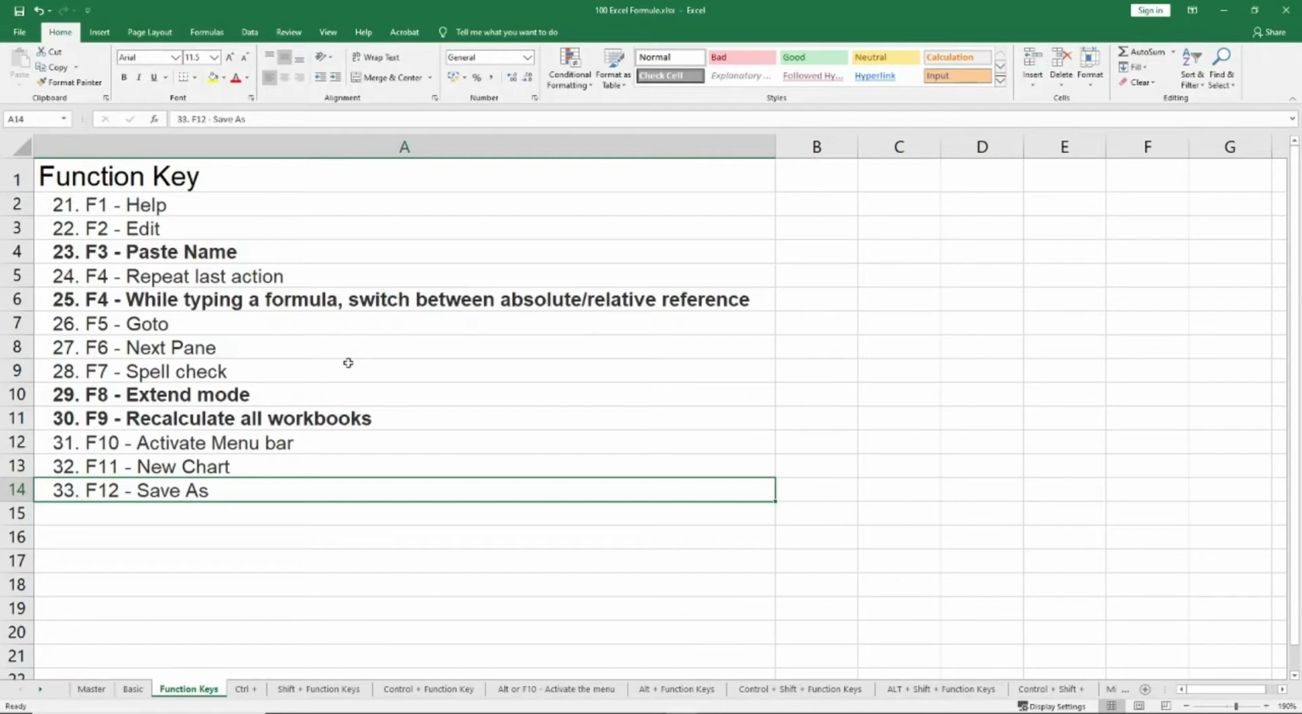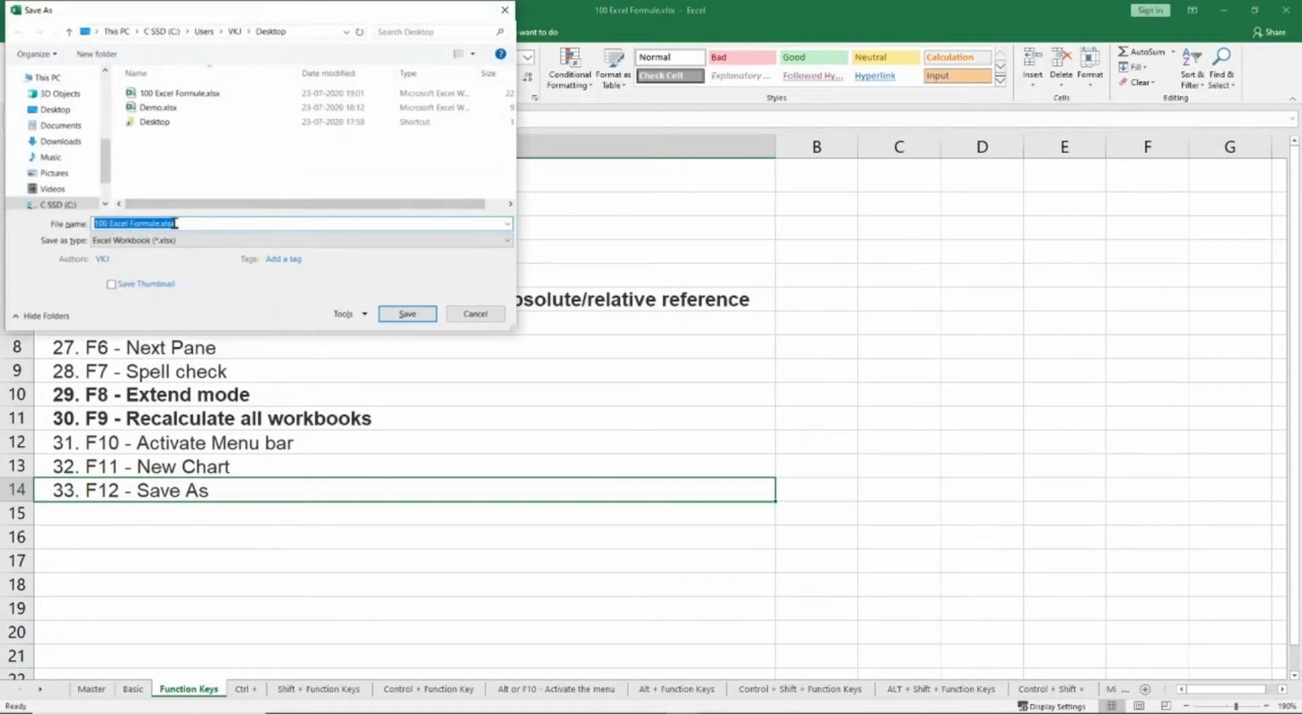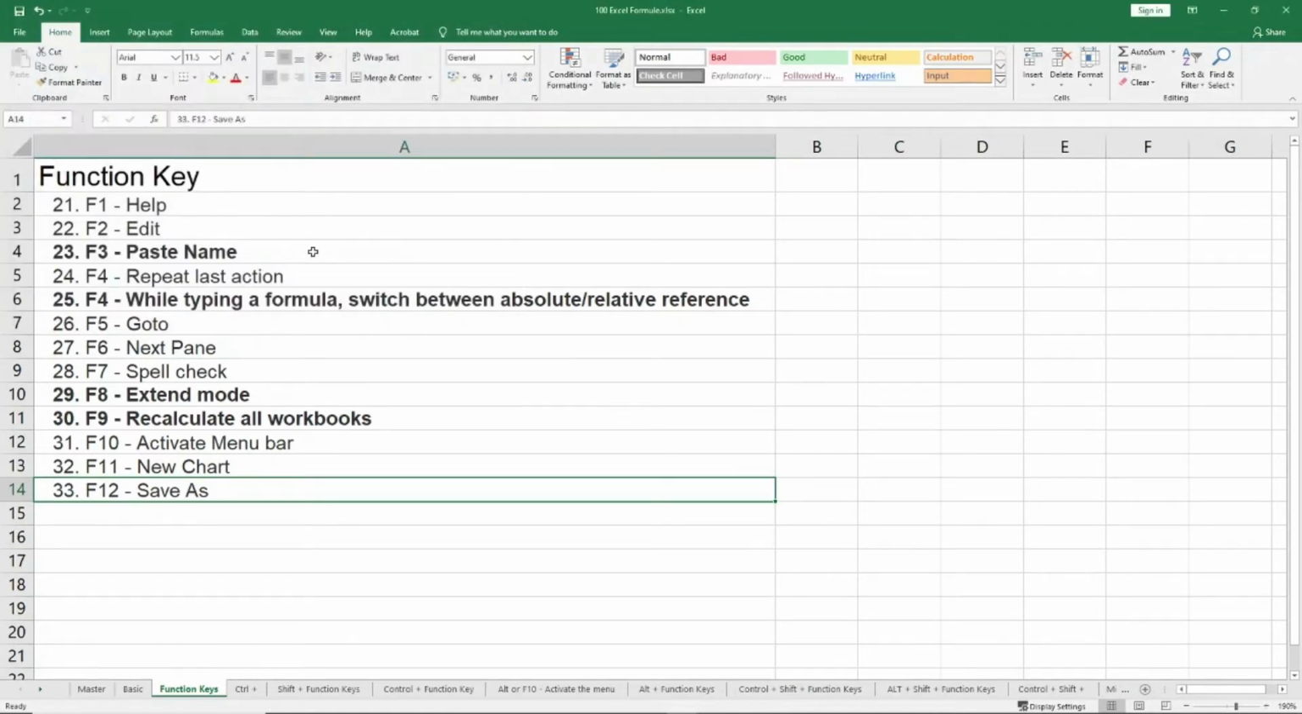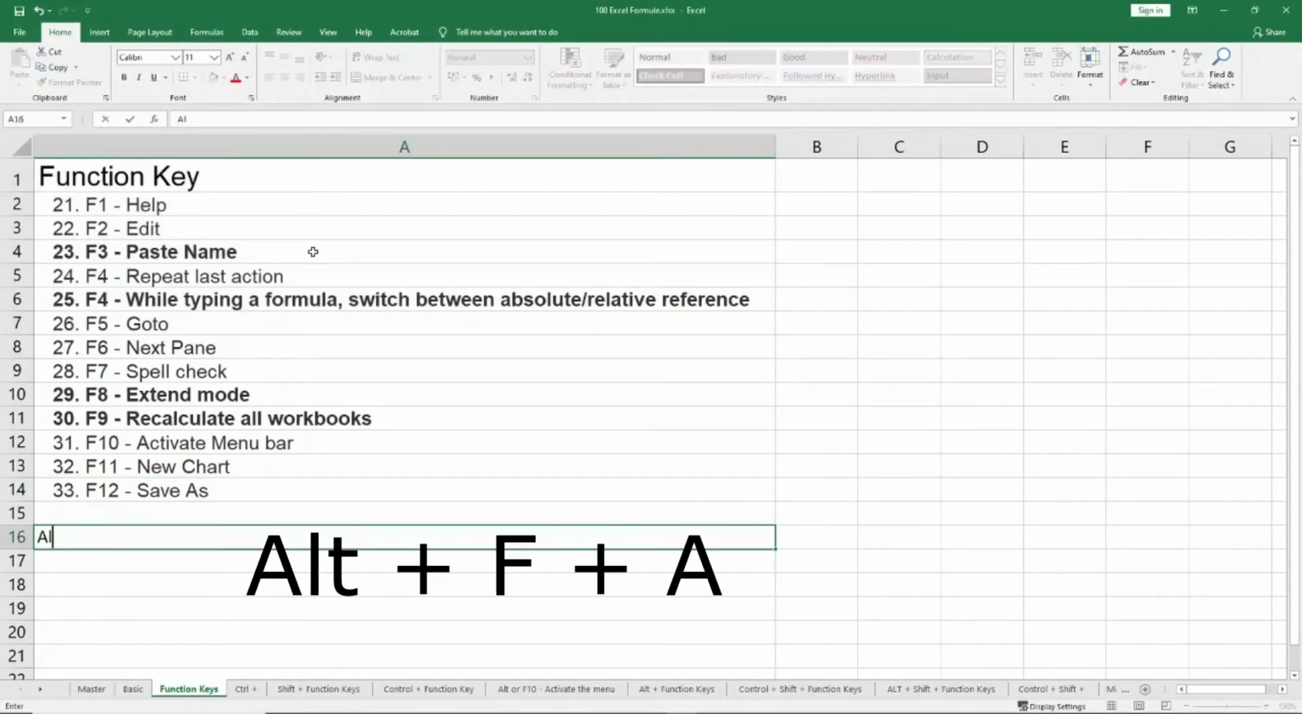In this scenario, you can use F12. It will show you where you want to save it, the location and the file name. Otherwise, there is another shortcut for this, which is Alt, F and S. Let me add the plus signs here as well. This will do the same thing, Alt FS. So you can use any shortcut which you like.